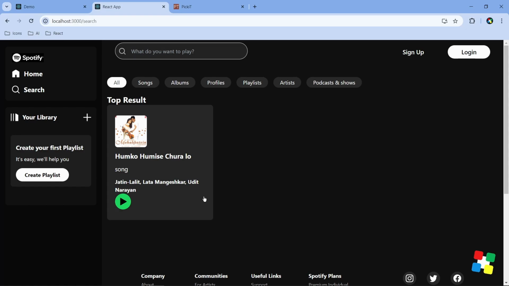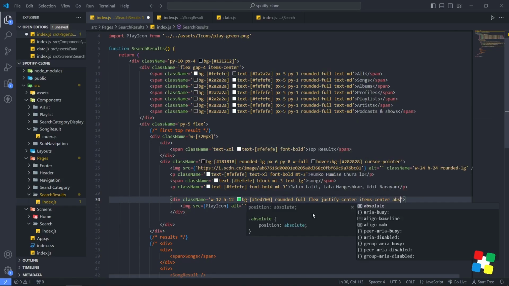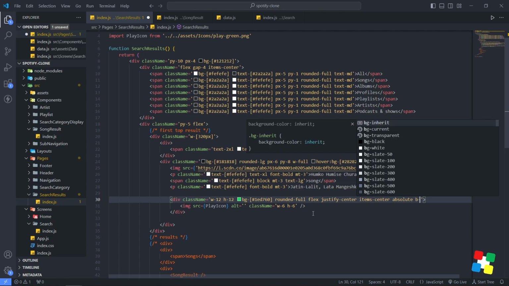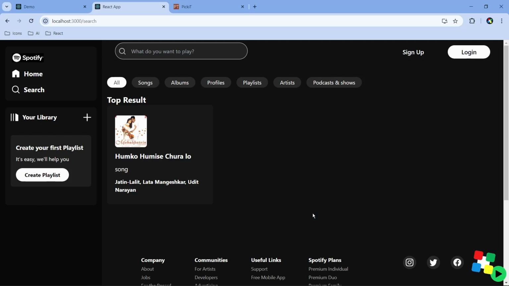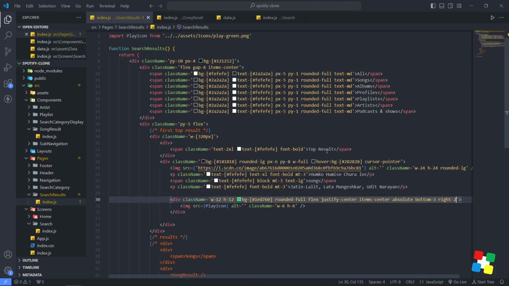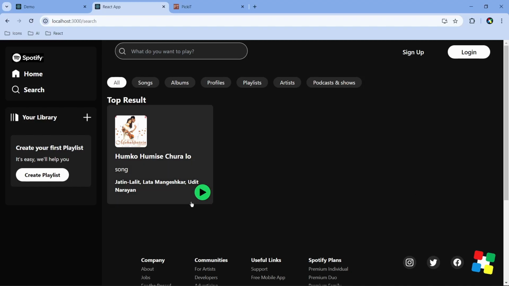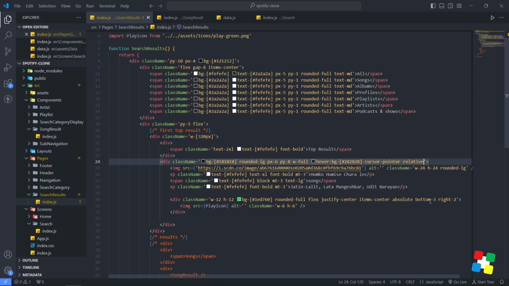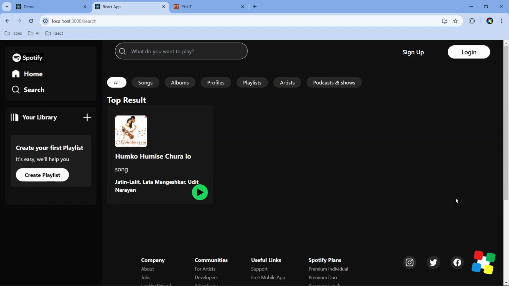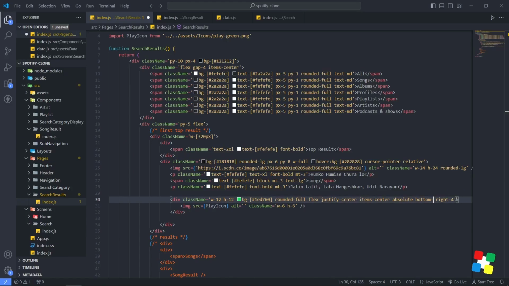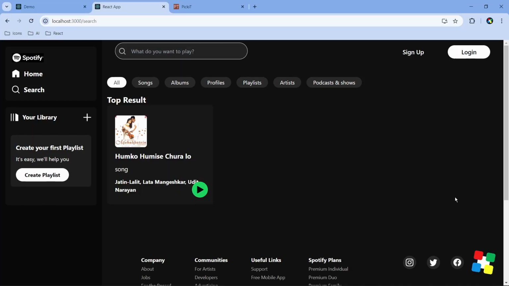We need to set it over here. For that, we can use absolute position. From bottom we can say 3, and from the right we can say 2, suppose, for now. It is going to the bottom left side. We need to have it over here. So for the parent class, we can make a relative position. Then it will come over here. I think we need some more space from the right, let's say 4, and bottom also we need some more. Yeah, now it is perfectly fine.